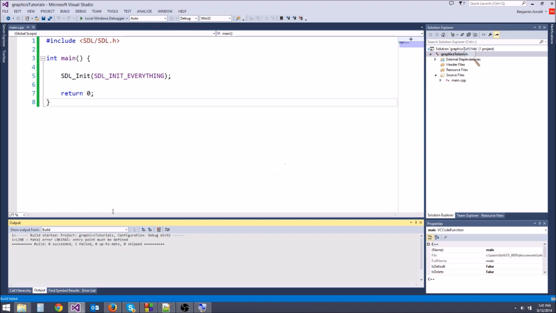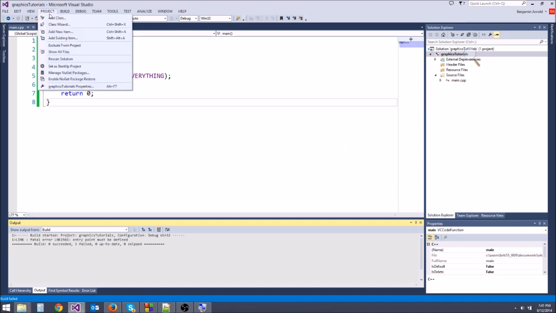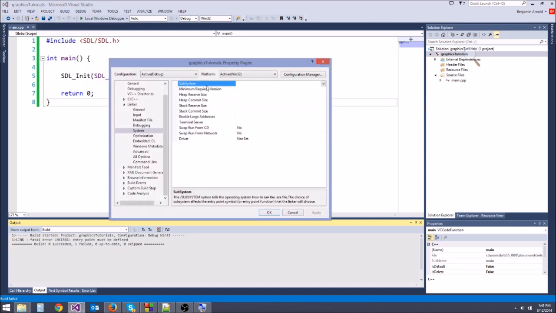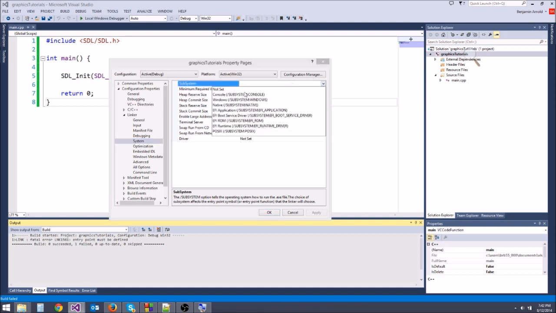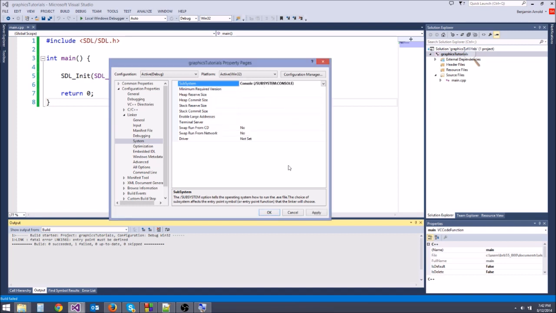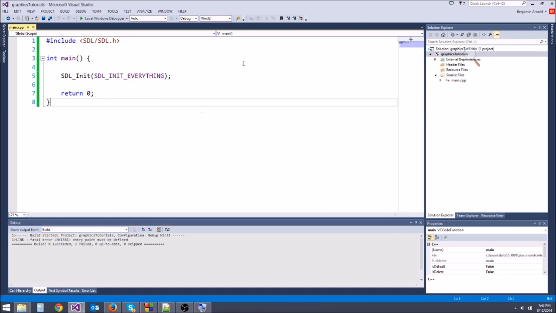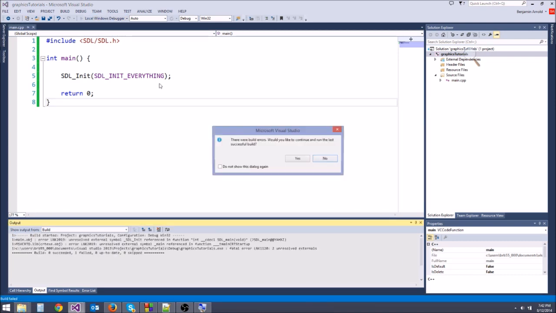Where it says entry point must be defined, you go to Project, Graphics Tutorial Properties, then in your properties, you're going to have something that says linker. You're going to go in there, and then go to System, and you're going to see Subsystem here at the top. Click on that drop down, and this is going to let you set the subsystem. We want to use the console, so we're going to set Subsystem Console, hit Apply, and then now when we run it, it won't give us that error.